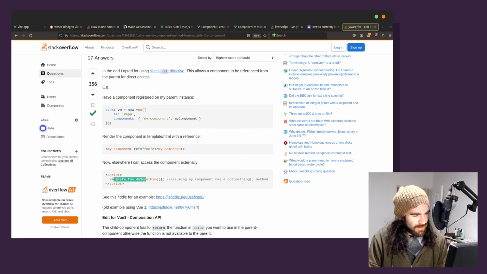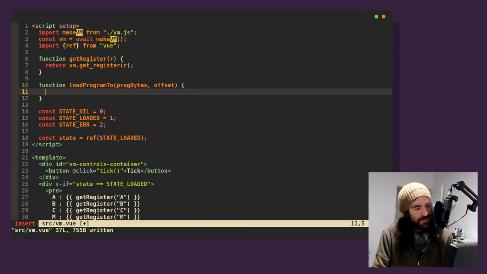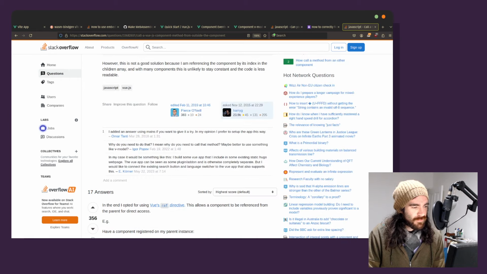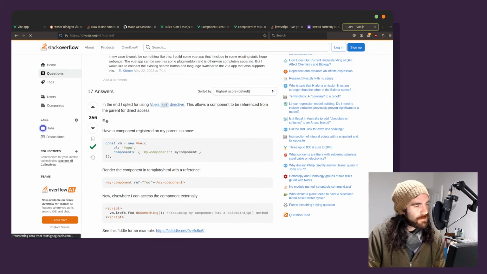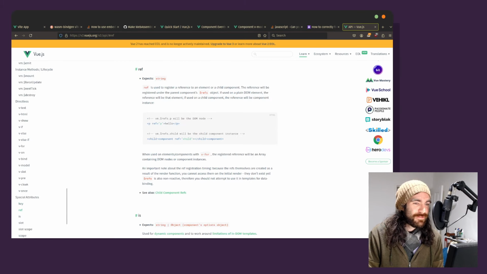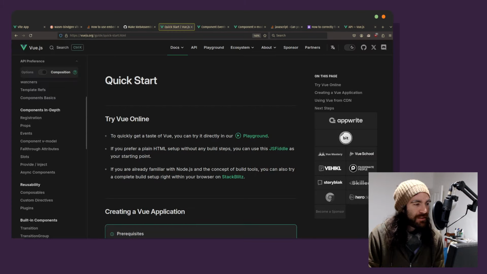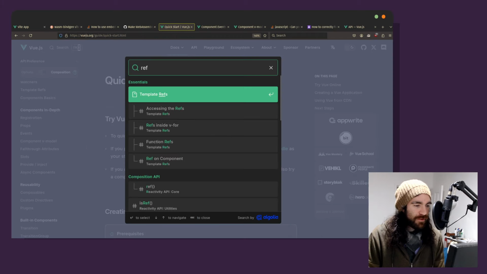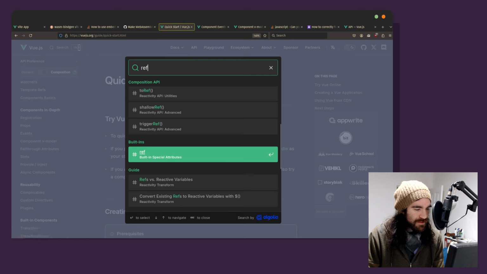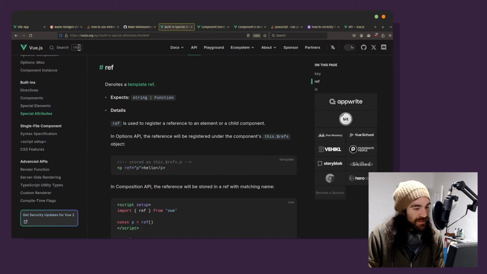vm.refs.foo.doSomething. Okay, .refs. So what's VM? VM is this, VM app components. Yes, okay. So we'll try this. Wait, is this Vue 2? Ref directive. Vue 2. Okay, so we want to find this bit in Vue 3. I want ref directives. Special attribute? Yeah, this is it.